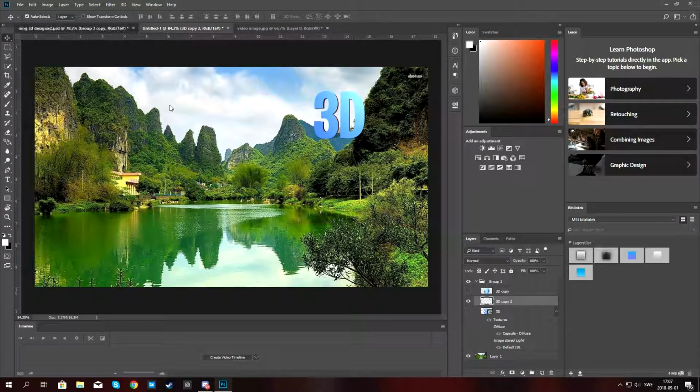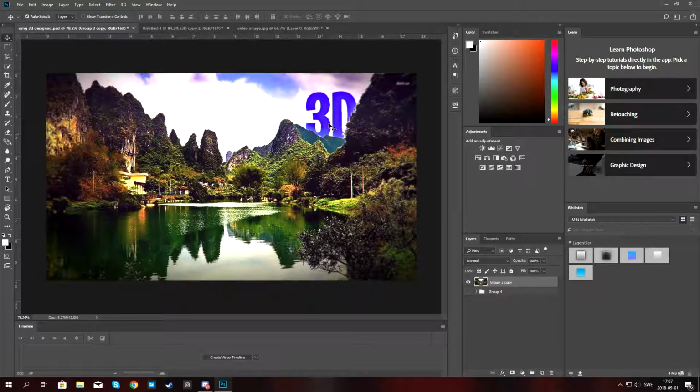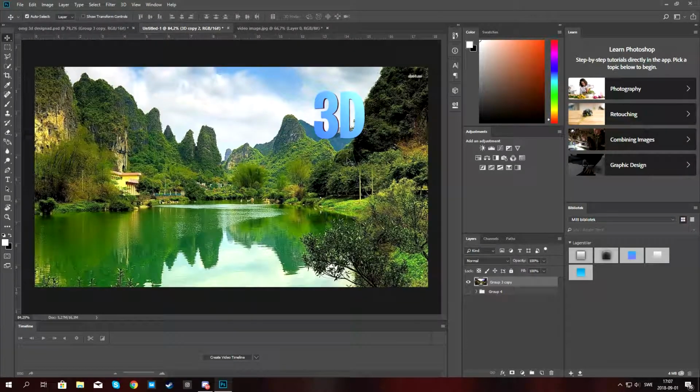And what I want is the text to be in the background like this. I want it to be behind the mountains. So how we're gonna do that is, this is the complicated part, but it isn't really super hard either. So we're pretty much okay with that.